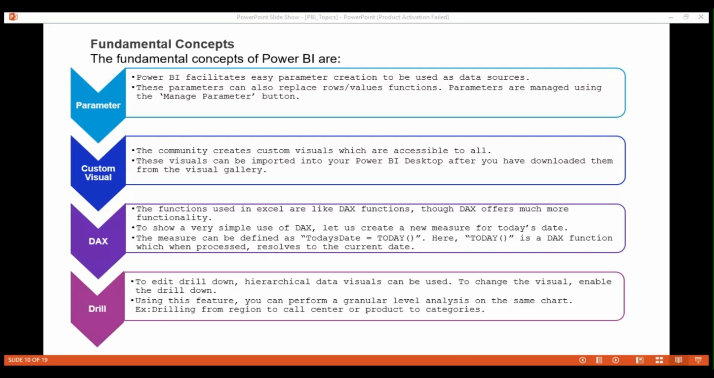What is a custom visual? The community creates custom visuals which are accessible to all. These visuals can be imported into your Power BI Desktop after you have downloaded them from the visual gallery.